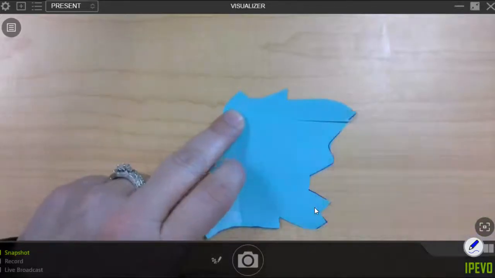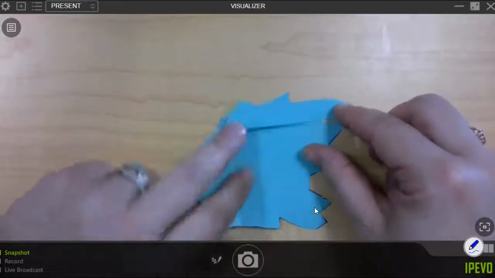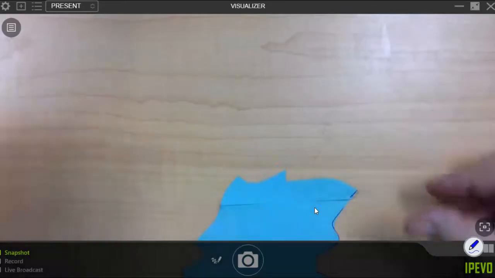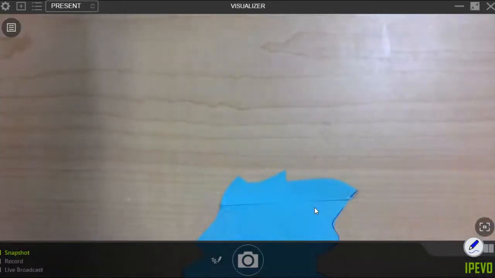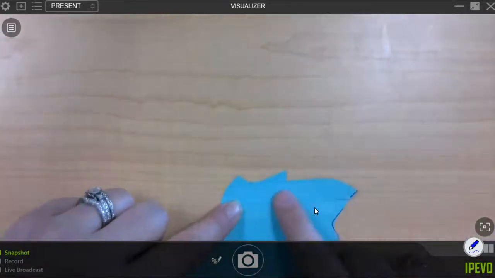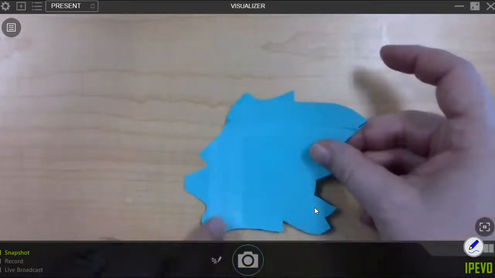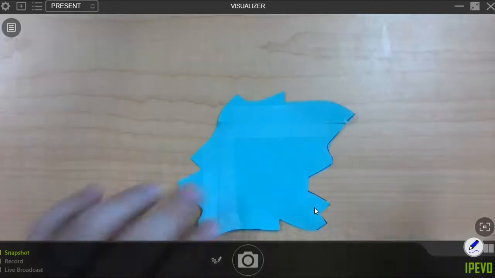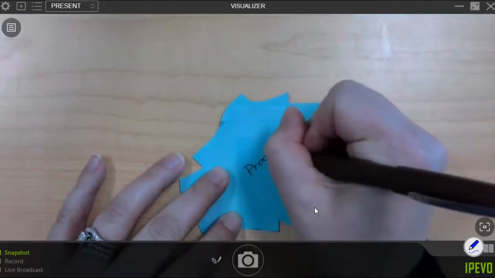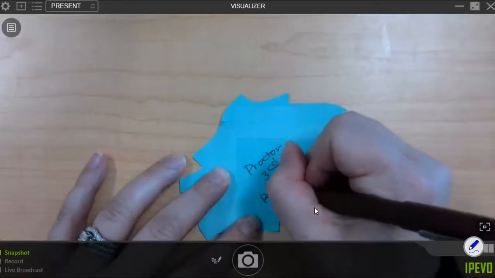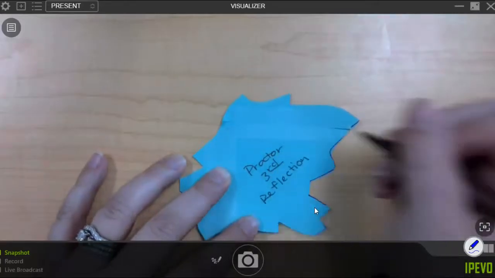Again, tape it into place. No gaps, no overlaps. And you'll have your shape ready to tessellate. Flip it again. You have to reflect it again. And we'll finish up this one as well by writing our names on it. Writing our period. And this one was done with reflections. So I'm labeling it reflection.